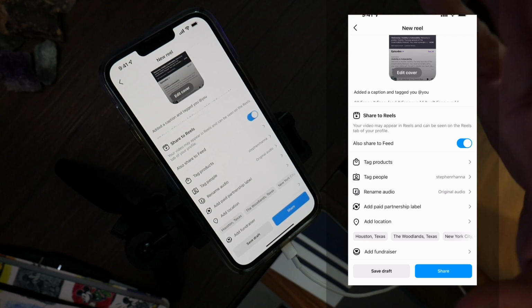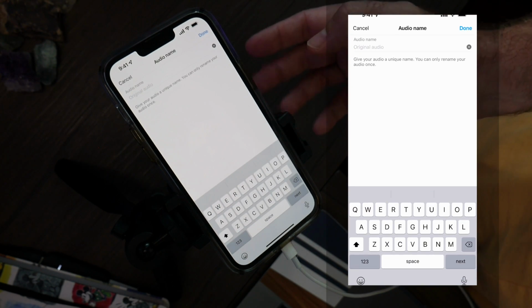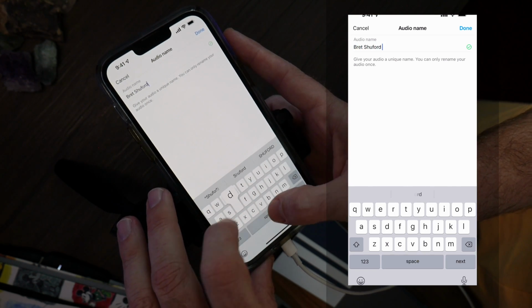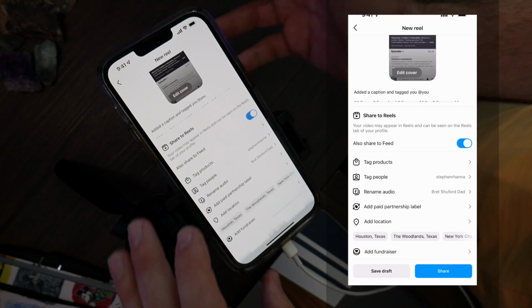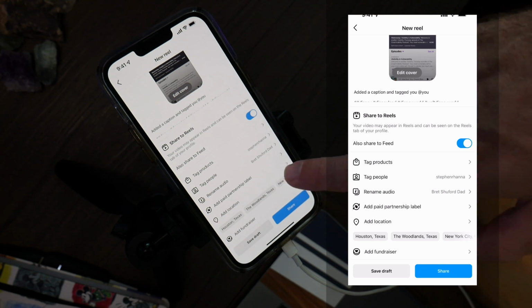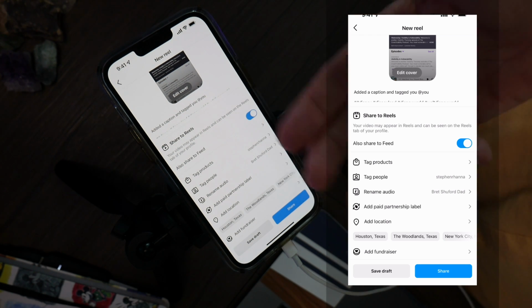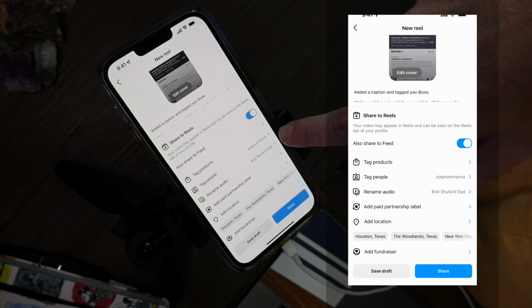And then finally, this is something I want to make sure you know about. If this is original audio, I could say Bret Shuford Dad, right? And now this is called Bret Shuford Dad Audio. Anyone who finds this audio is going to see my name, and they'll be more likely to look me up, right? It shows up in searches. This is a great way. If you are using original audio, make sure you're using this feature of labeling.